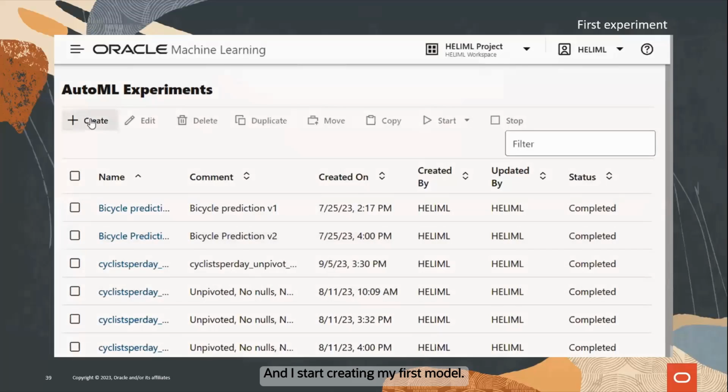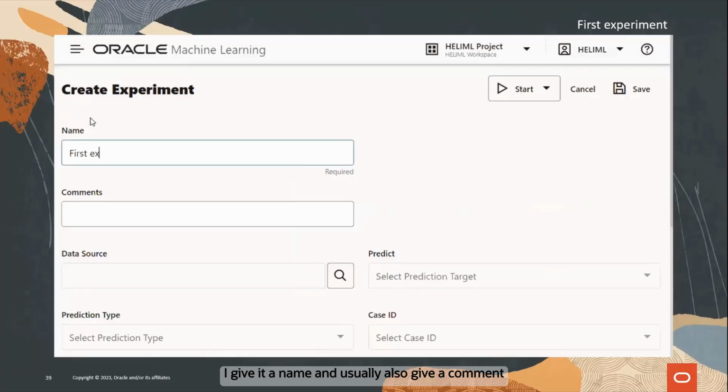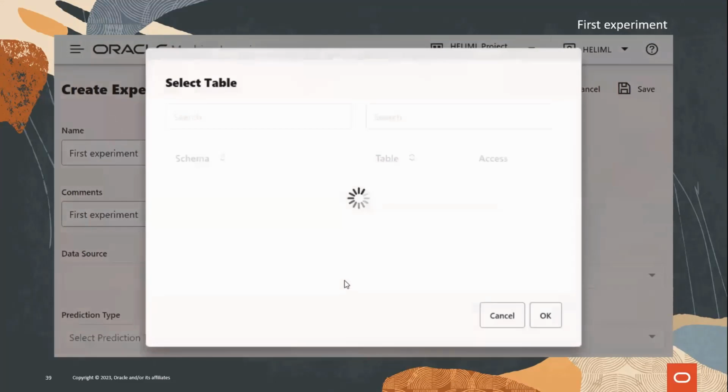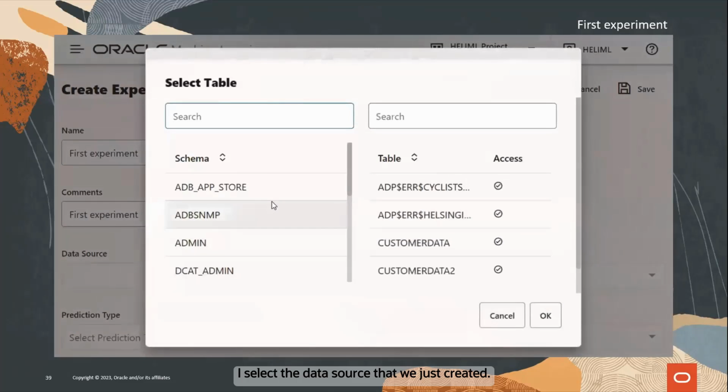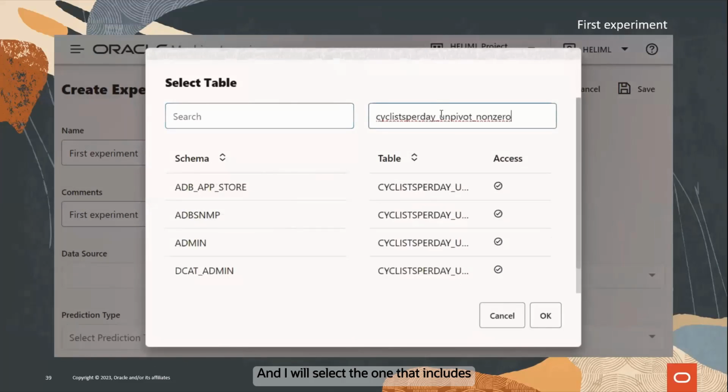And I start creating my first model. Here I create a new experiment. I give it a name and usually also give a comment, because you will be creating quite many models. It's good to have some kind of description for your model. I select the data source that we just created. You can see there are different schemas, different tables and views, and I will select the one that includes the data we just created.